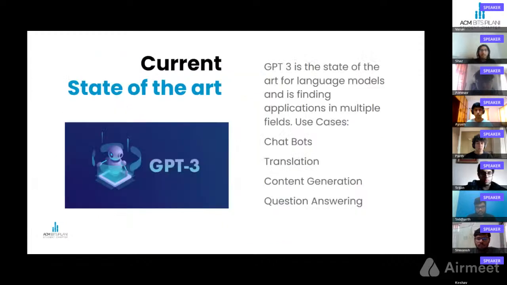Next slide. So let's talk about the current state of the art in machine learning, right? I think a lot of people here might be familiar with what GPT-3 is. It's the state of the art for language modeling right now, and it's finding its applications in many use cases. It can be used for chatbots.